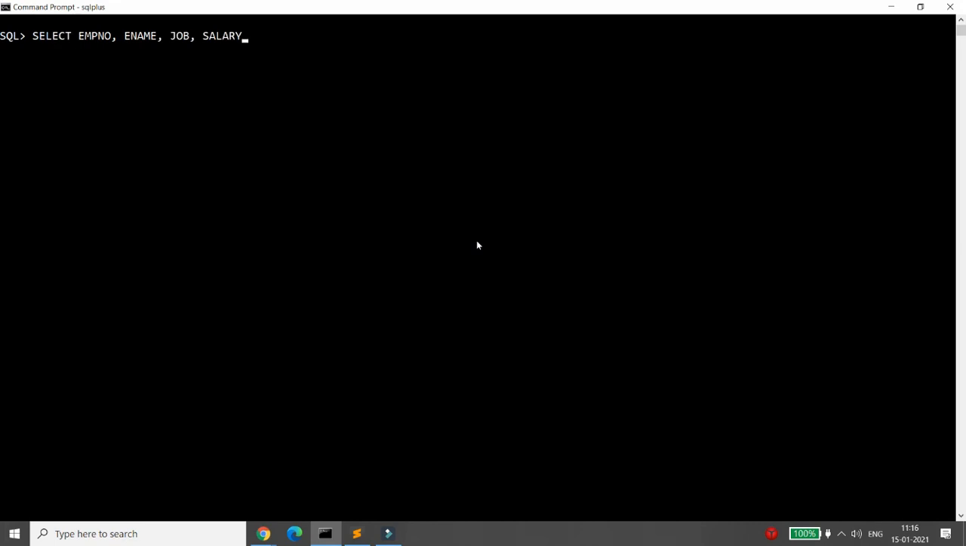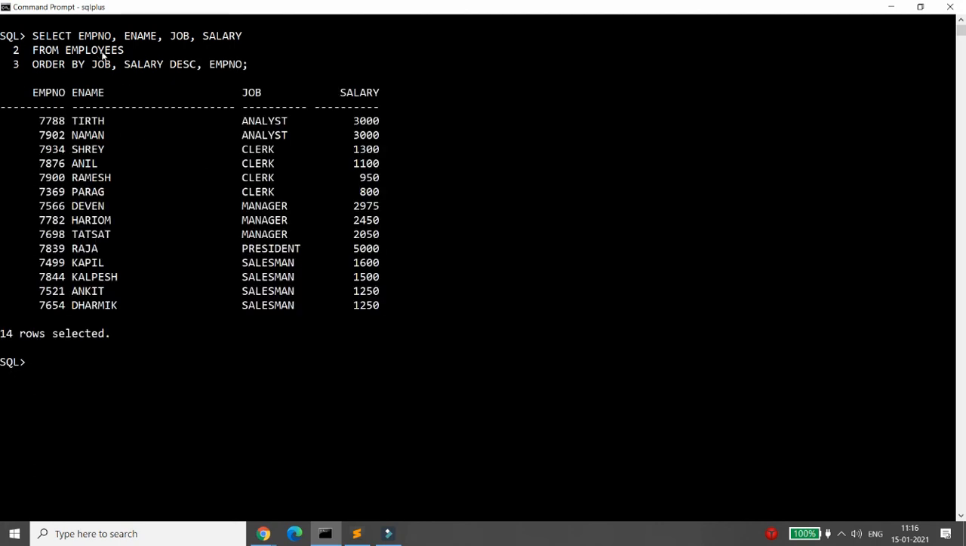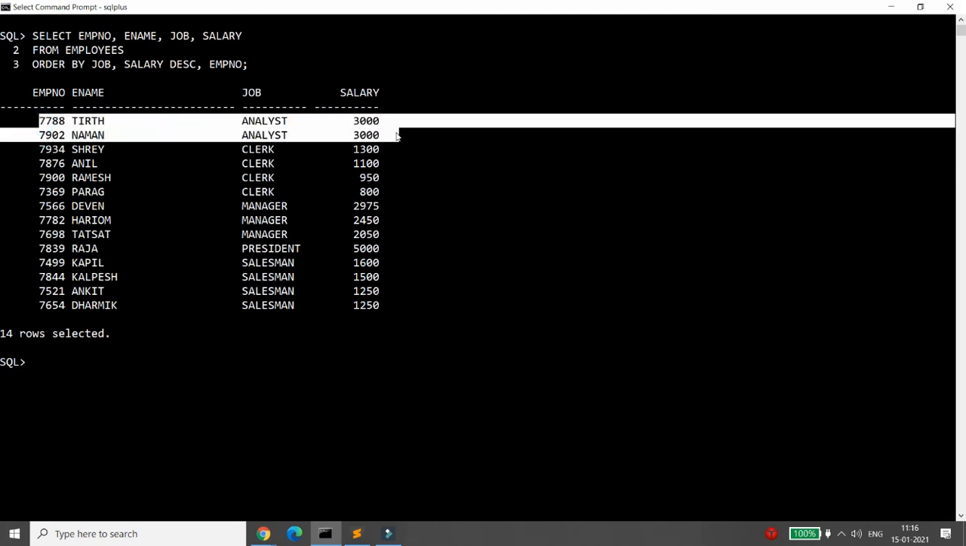So here you can modify your query and you can write another column, that is employee number. So what will it do? It will use job ascending order. So analyst will appear first, then the salary will be sorted. If the salary is same, job is same, then this third column will come into the picture and it will sort by the employee number, but for these 2 records only.